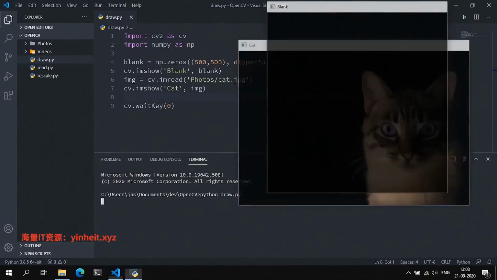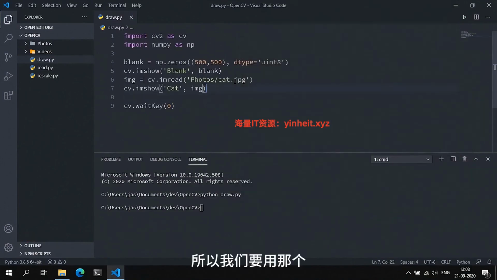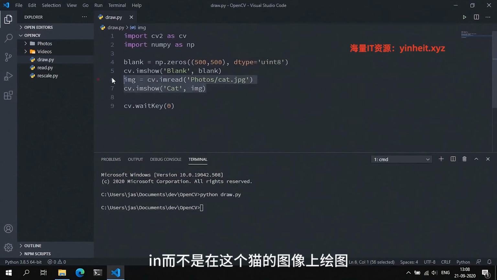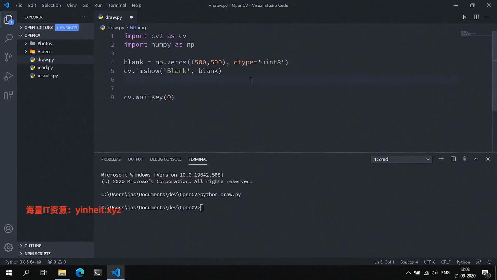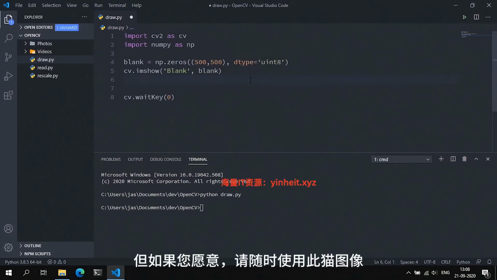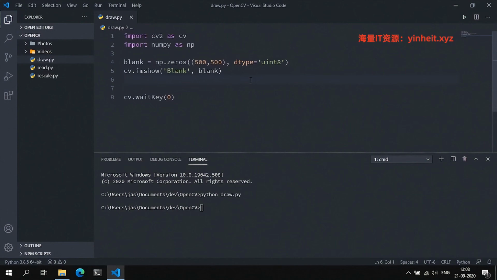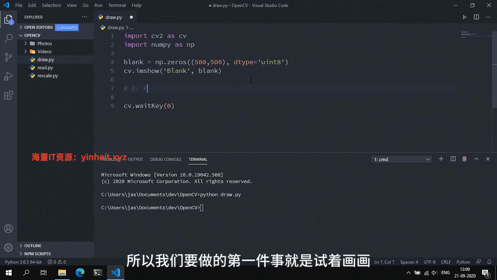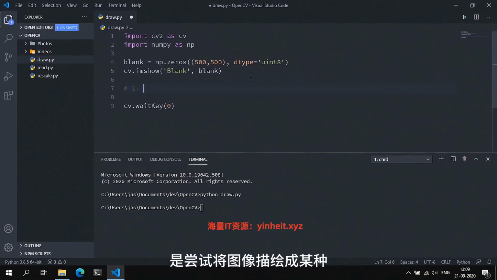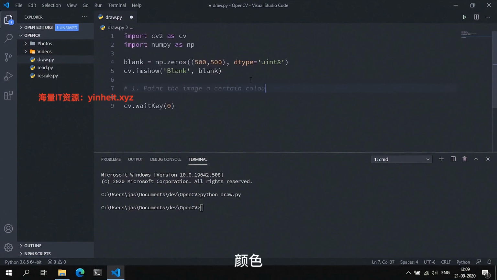draw on. So we're going to be using that instead of drawing on this cat image. But feel free to use this cat image if you'd like. So the first thing we're going to do is try to paint the image a certain color.